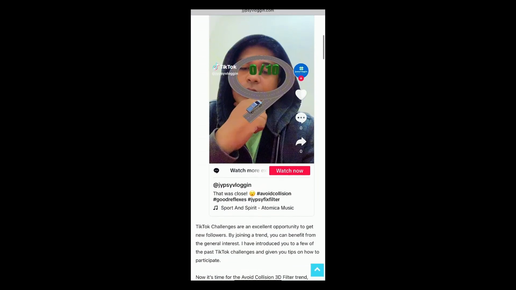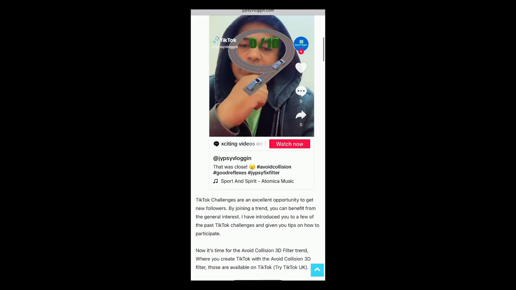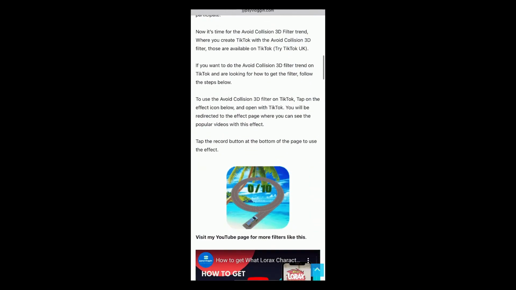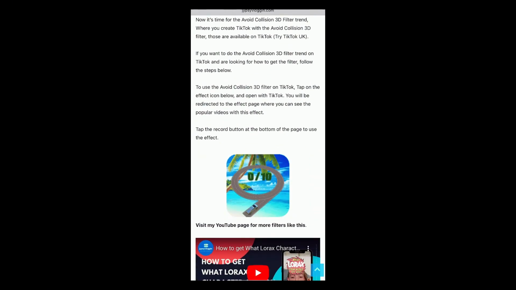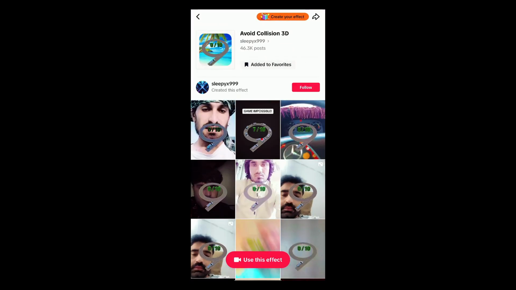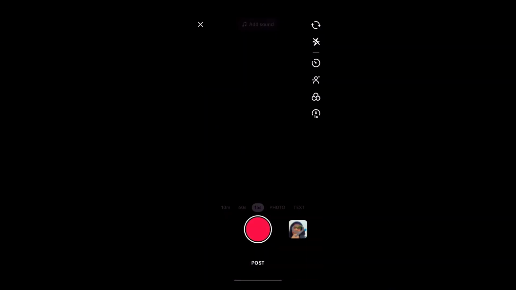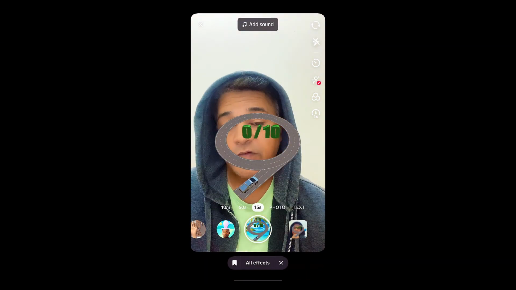Visit this website. Link to this website I will give you in the description box below. So here in this website you will see the effect icon. Just tap there. You will be directed to the effect page again. Now tap on the record button at the bottom of the screen. And that's it, you got the filter.